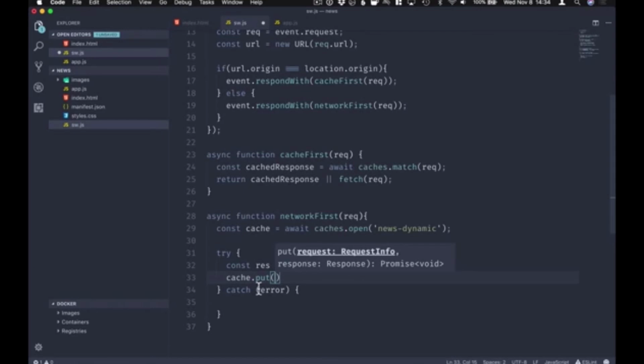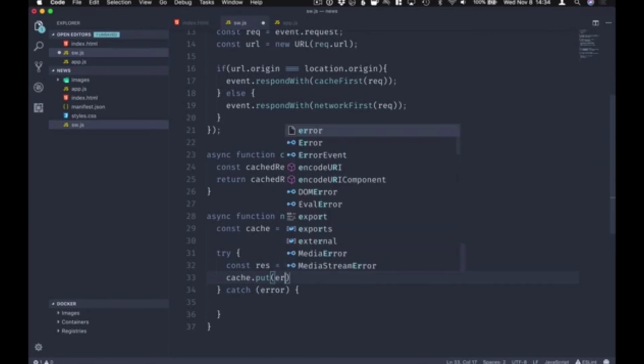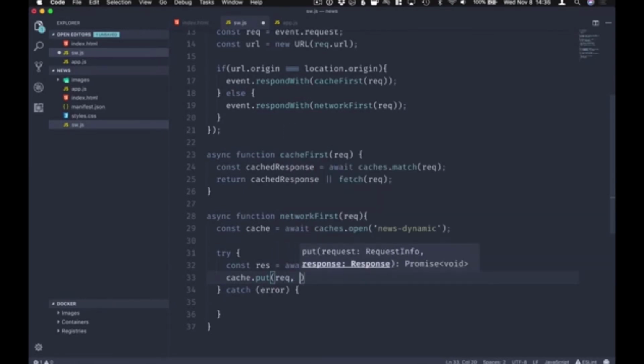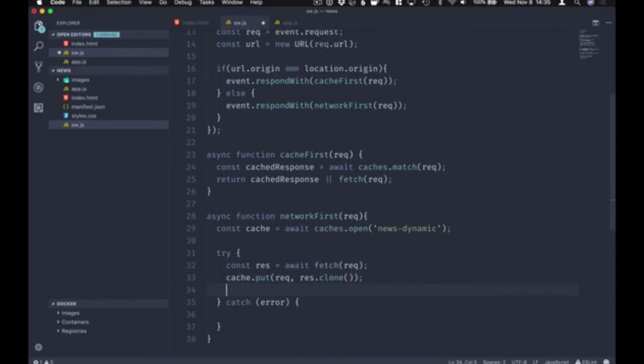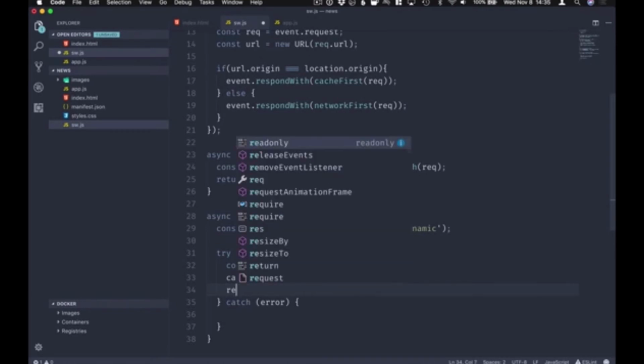This allows us to actually define the request. Using add would go and refetch it, which is unnecessary in this case. So we're going to put the request there as the key, and then we'll do response.clone for the actual content. We clone the result here because it can only be read once. So if we put the actual response in there, we wouldn't be able to return it to the browser.